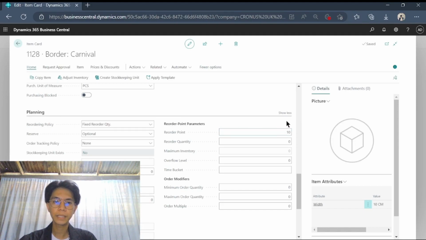So eto, kapag nag-fall na dito yung inventory or bumagsak na sa 10 na lang yung inventory nung Border Carnival, mag-send siya ng notification sa atin na eto na lang yung stock nung Border Carnival. And then here on reorder quantity, let's just say 50. Whenever na bumagsak na siya sa reorder point na 10, so automatically magre-reorder na siya ng quantity of 50. And that's how we set the parameter for the items.